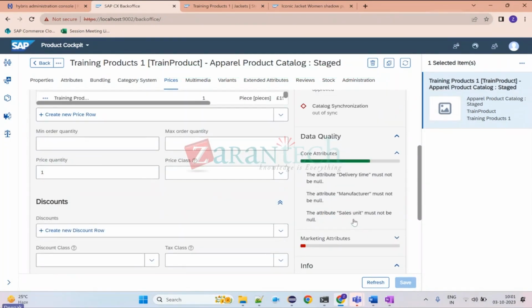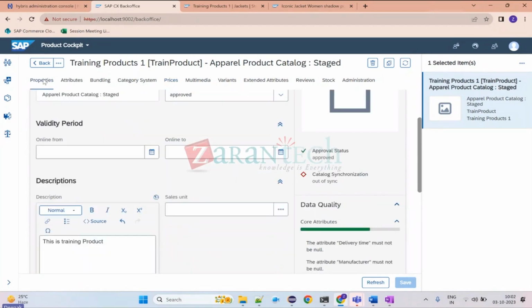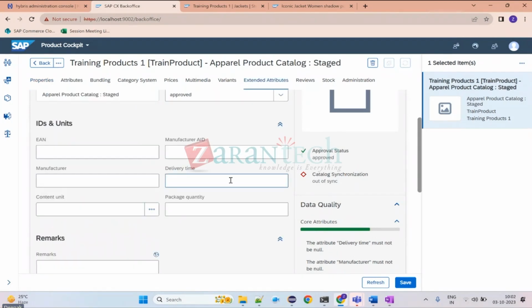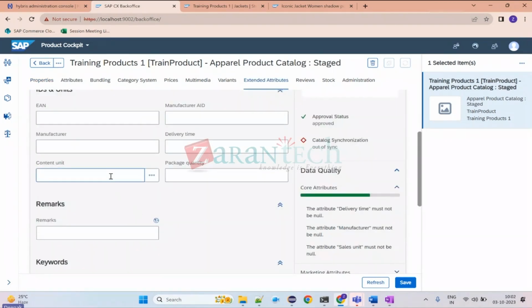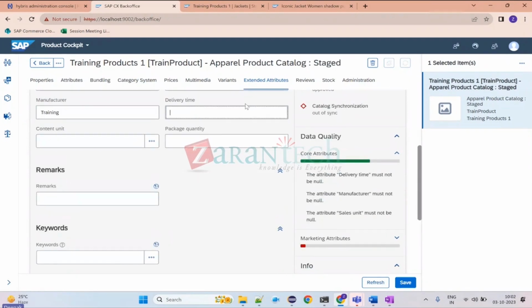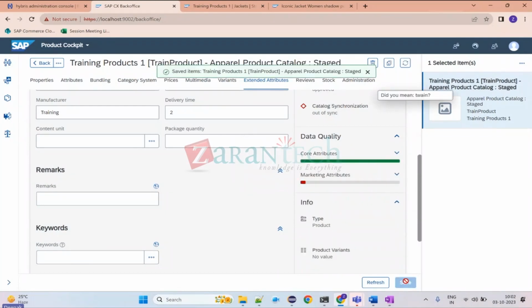Similarly, you can give the manufacturer and sales unit. In property you have sales unit, you can see pieces. In the extended attribute, the ID or EAN number, manufacturer is suppose training only, and similarly the delivery time will be 2 days or 3 days, something like that. You can enter. You can see now core attribute quality is 100%. Now let's sync it.